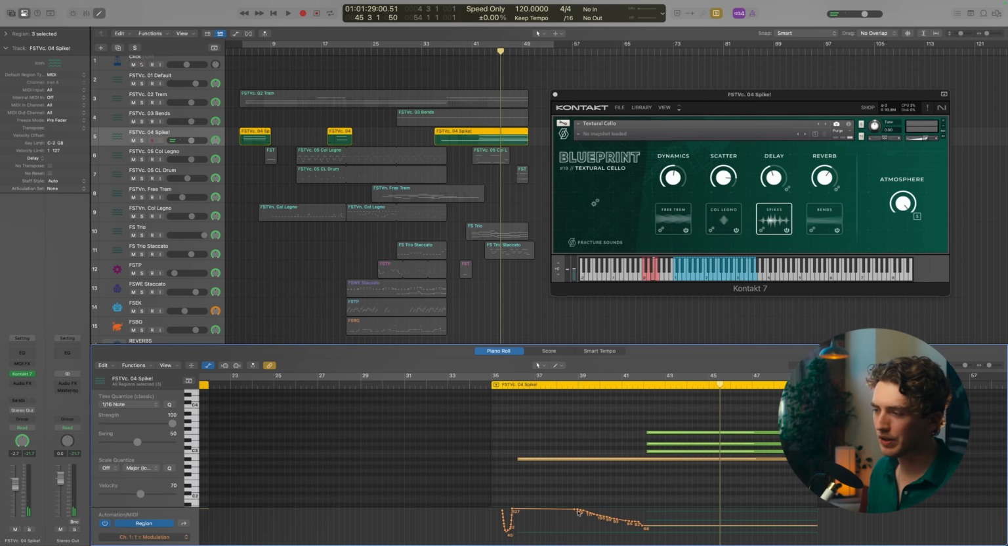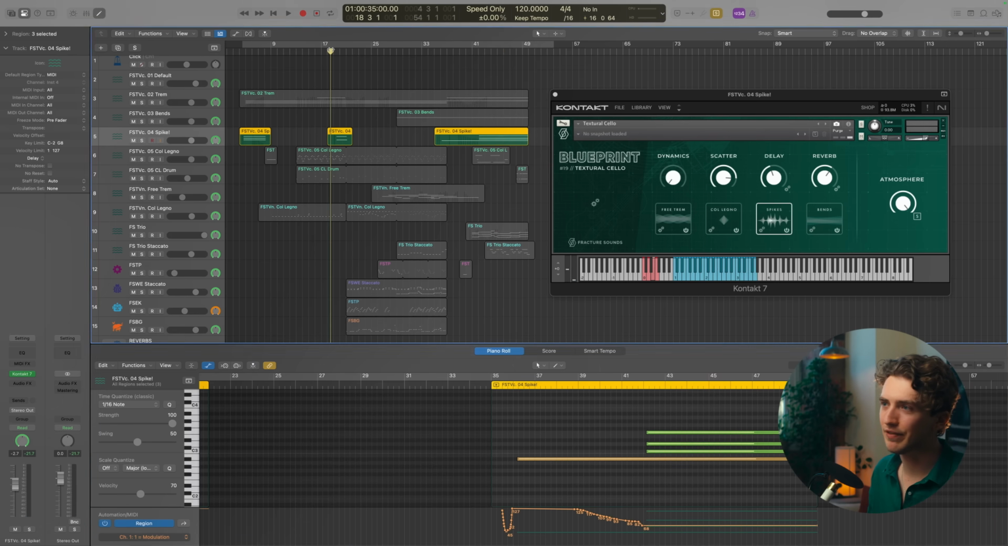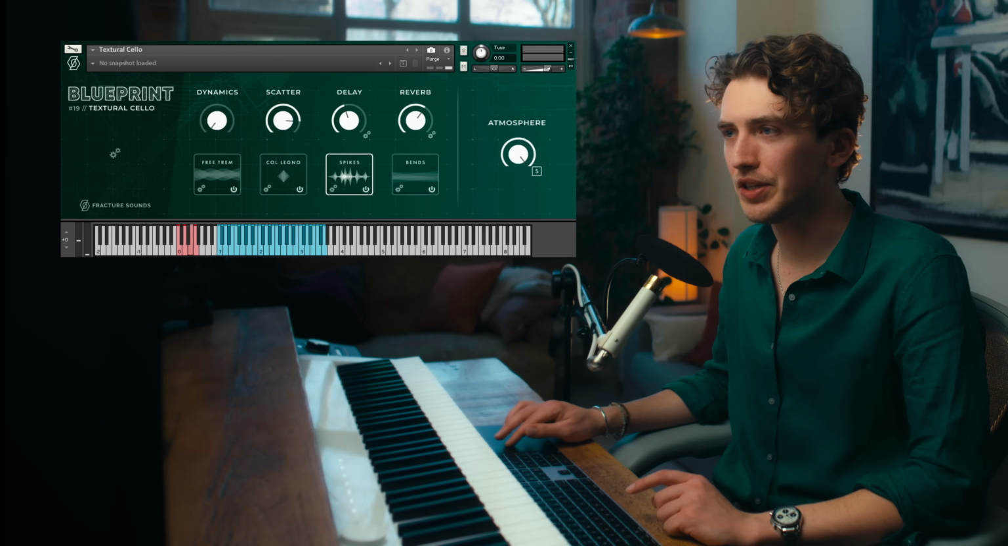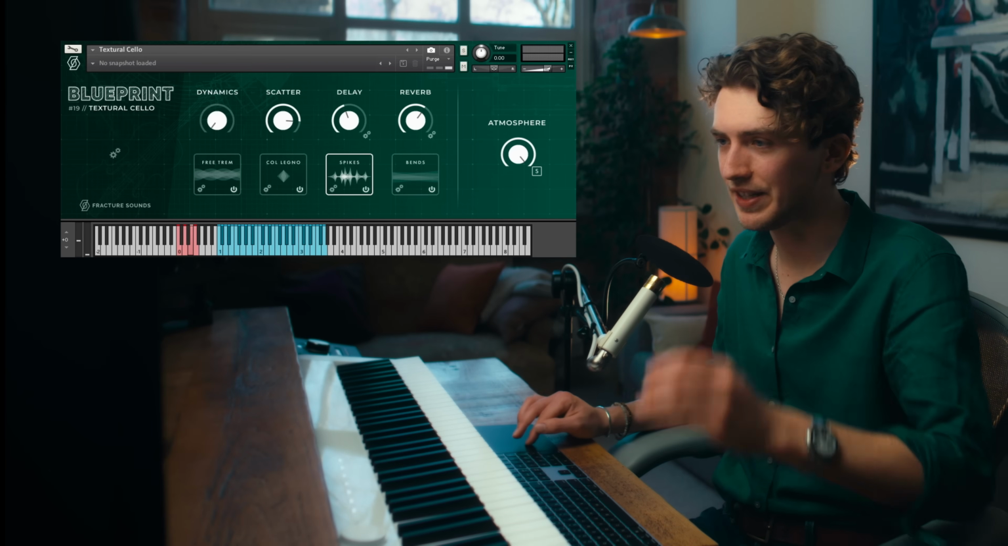And you can see me using the mod wheel here to control the intensity of it. For instance, here when we hear the bass guitar and stuff come in, I have it turned up a bit louder so that it emphasizes that transition.